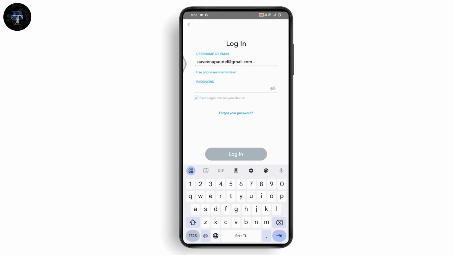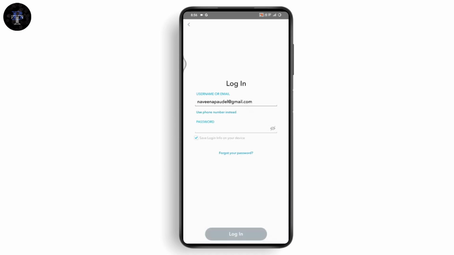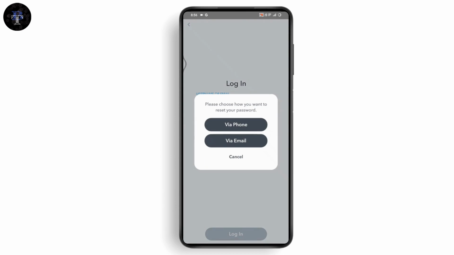But I'll be using email, and then go for the second blank, which is password, and under that you need to enter your password. But if you don't remember your password, you can simply go for forgot your password, tap on it, and here you will get two options, phone and email, like I already said. So you can simply choose phone or email, whichever you have.